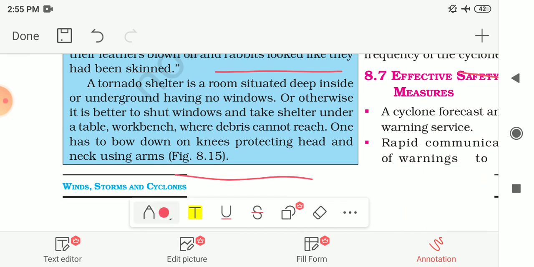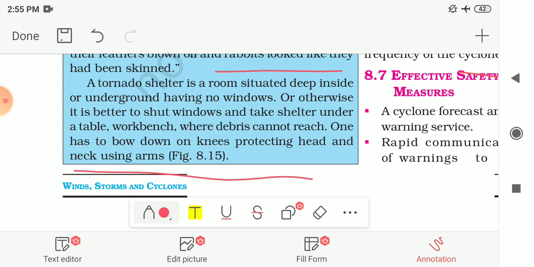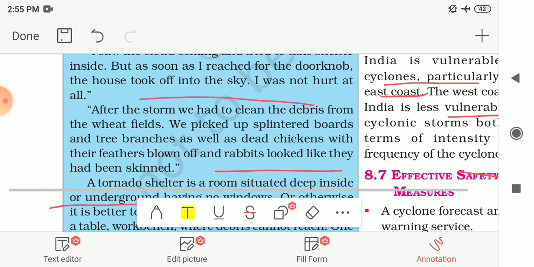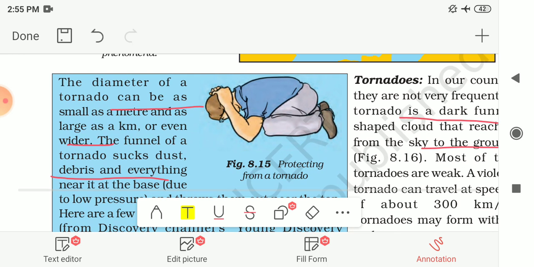And the tornado shelter, one kind of structure is a room which is situated deep inside the ground or underground, which has no windows. Otherwise, it is better to shut the windows and take shelter under the table or workbench, where debris cannot reach. And one has to bow down on the knees, protecting head and neck using arms, like this.